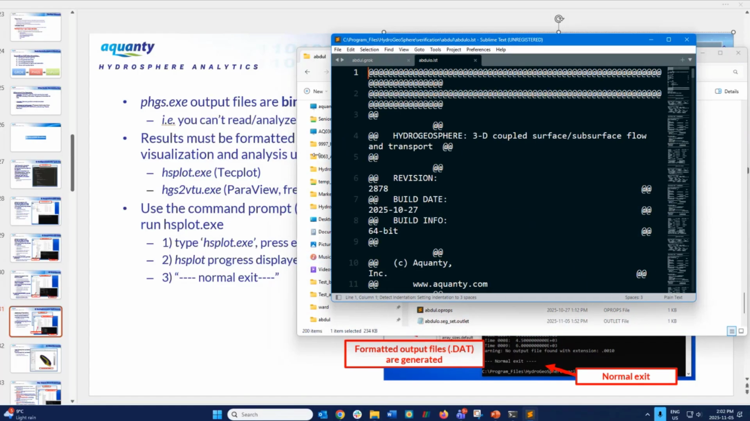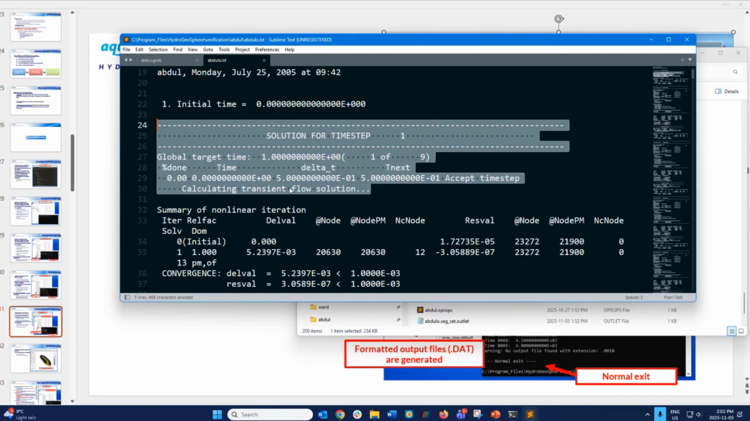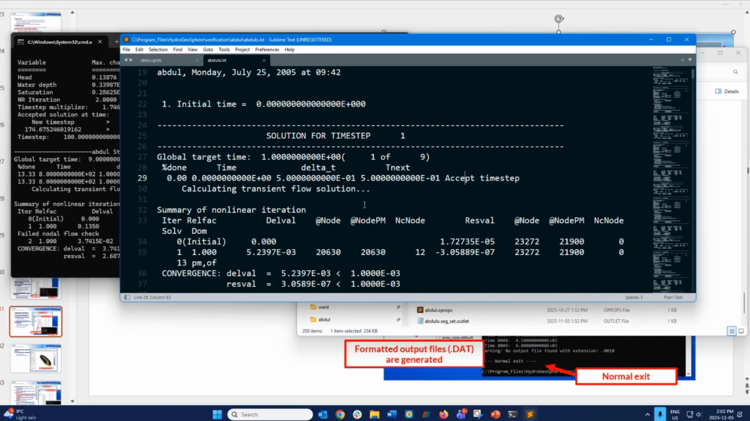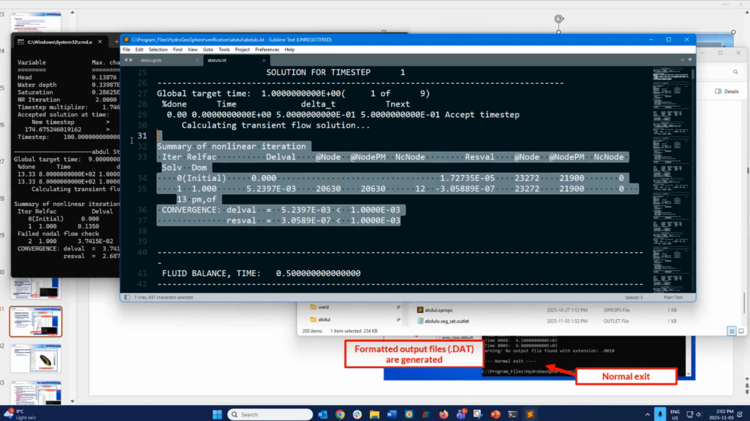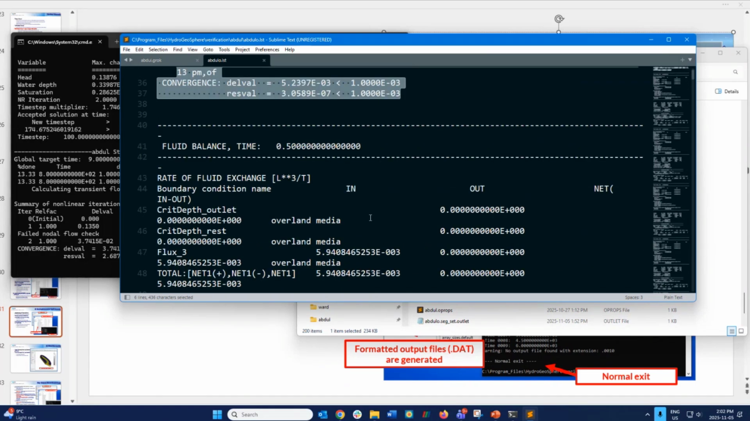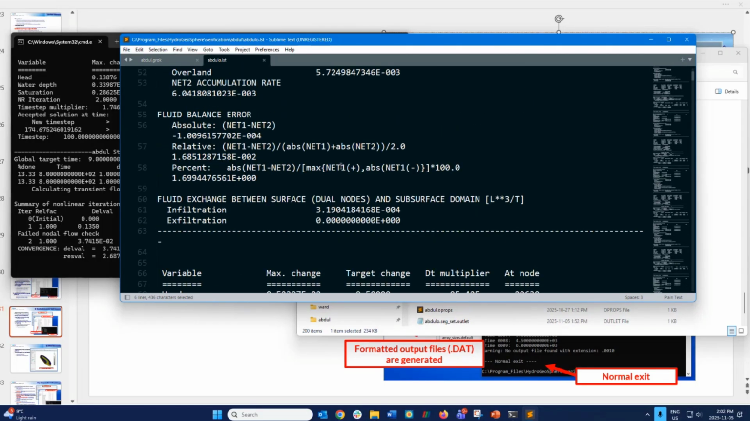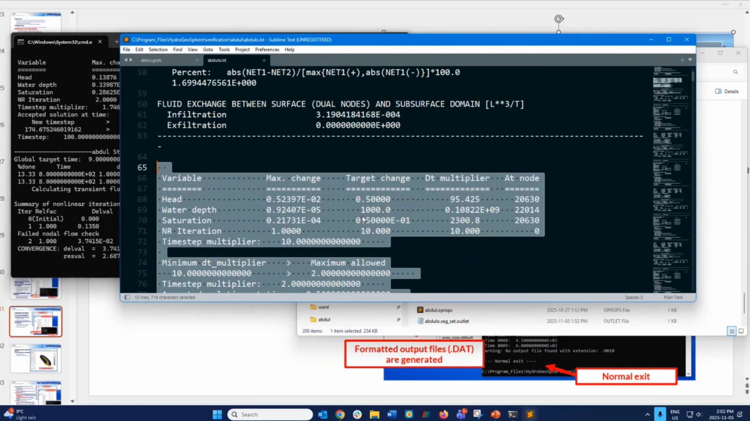Similar to the echo file, it's basically a persistent record of the information that's saved or shown here in the command prompt. So you have information about your global target time update, your summary of nonlinear iterations, your Newton convergence or iterative solver. You then have information about fluid mass balance at every output time. That information isn't shown in the command prompt, but it's saved here in the .lst file. And then you have your adaptive time stepping updates and then on to the next time step.